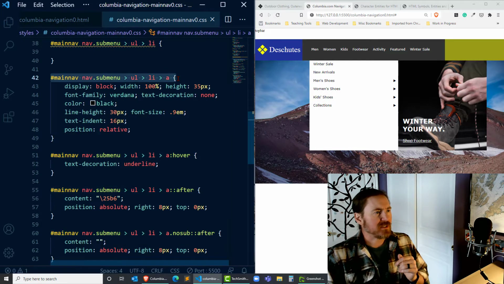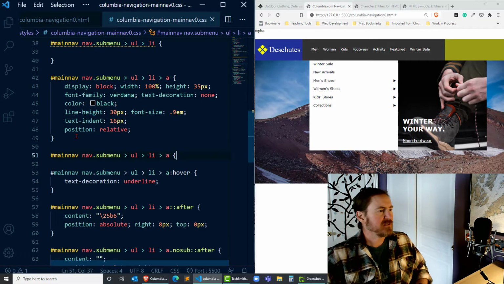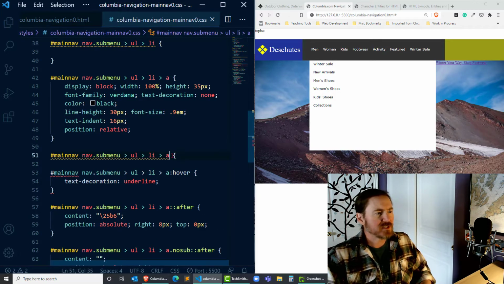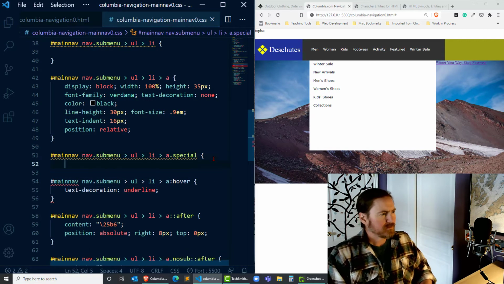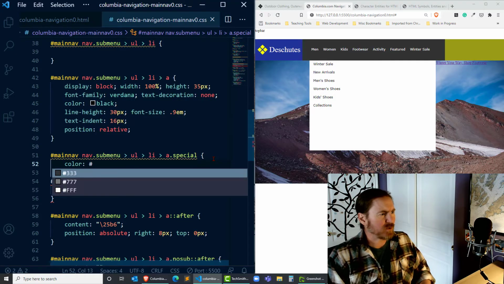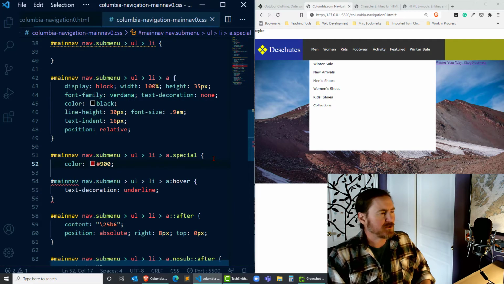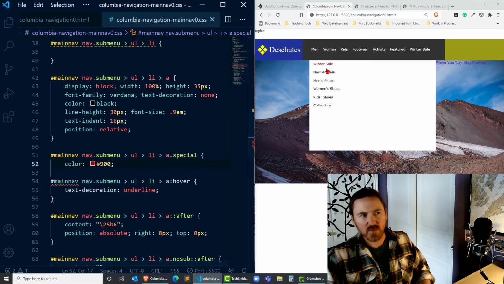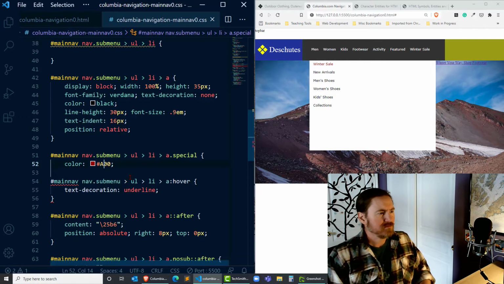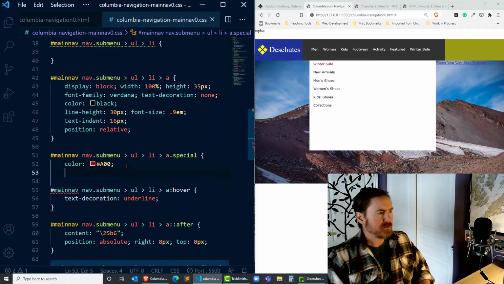I'm just going to copy this for a moment. And yeah, I'll stick it down here. That's fine. But of course, this is going to be a dot special. And the other thing is, its color, it's red. 900. There we go. You can see that winter sale change. Make it a little brighter. A00, and that's about it.